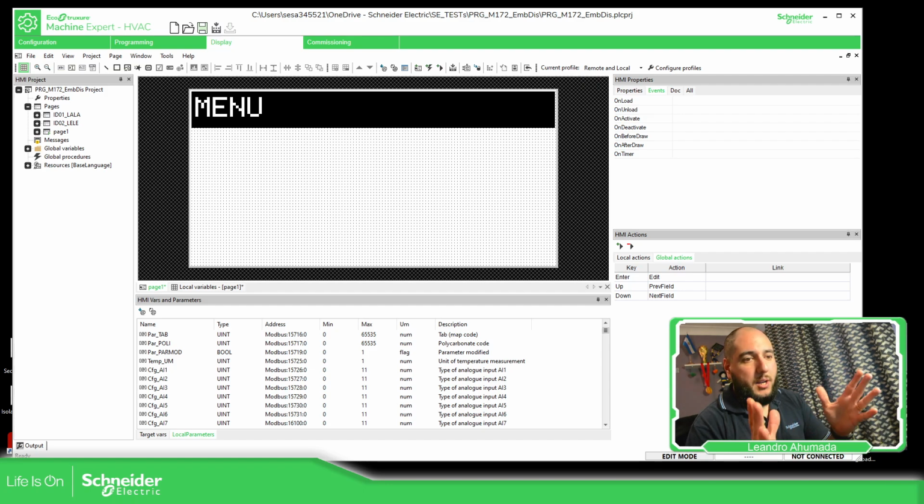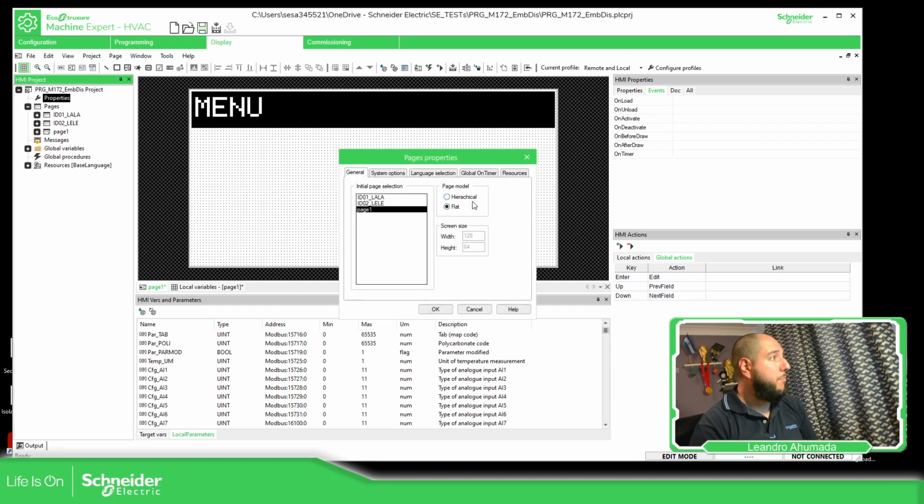By default, it will depend on the configuration that you have on the system, but we have different ways of programming the navigation on the screen, on the embedded display. If we go to properties, we have page model that defines how we're going to navigate, and then we have hierarchical and flat.